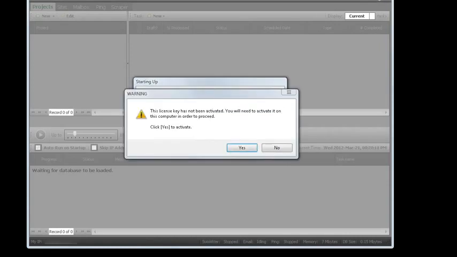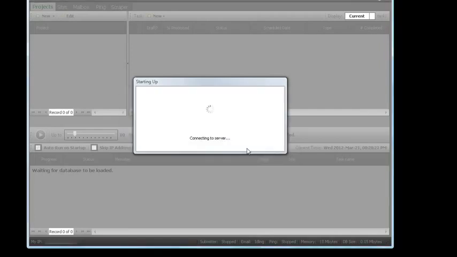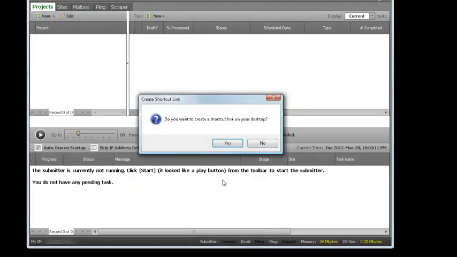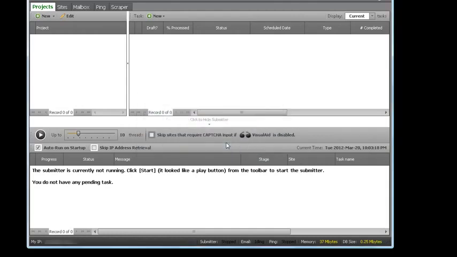You will need to activate Bookmarking Daemon on your computer. You will be able to activate Bookmarking Daemon on 2 computers. To run it on a third computer, you will need to deactivate one of the computers. You will be prompted whether you want a shortcut link to be created on your desktop. Click Yes if you would like to.